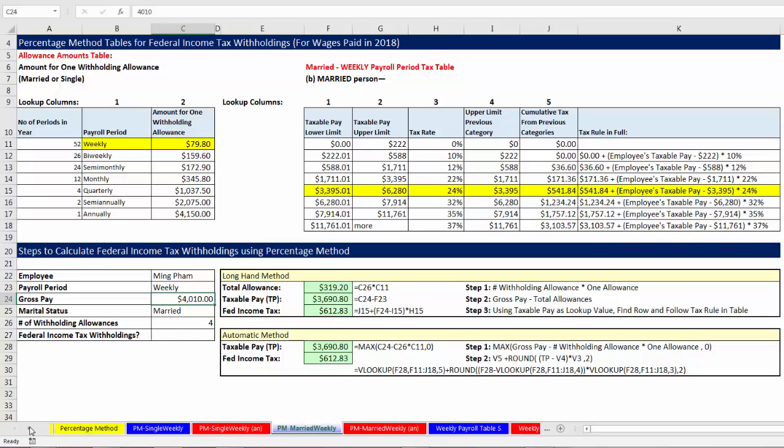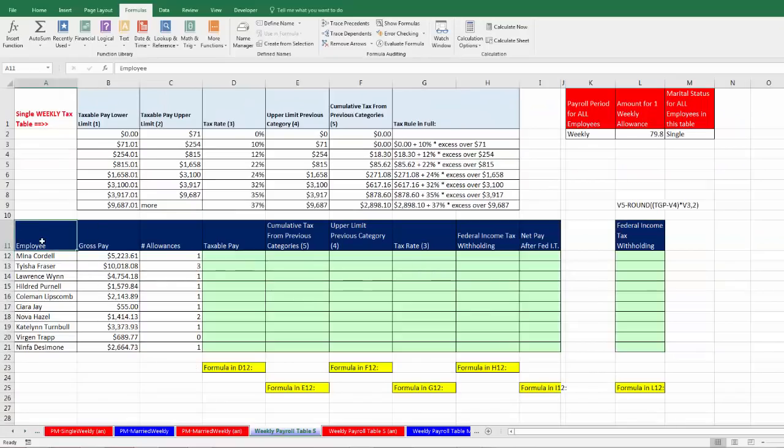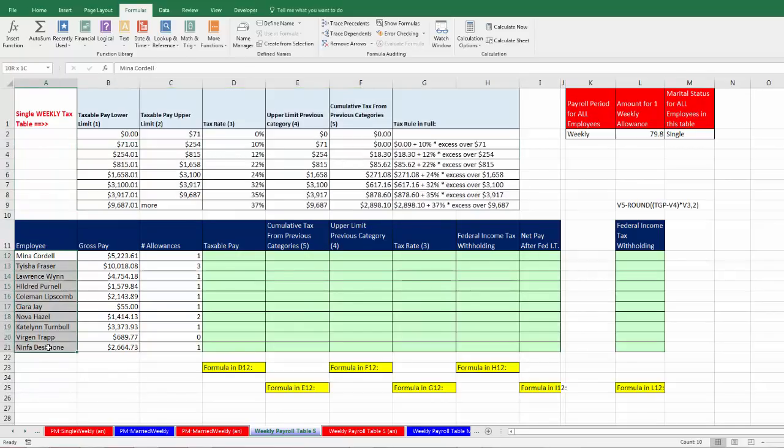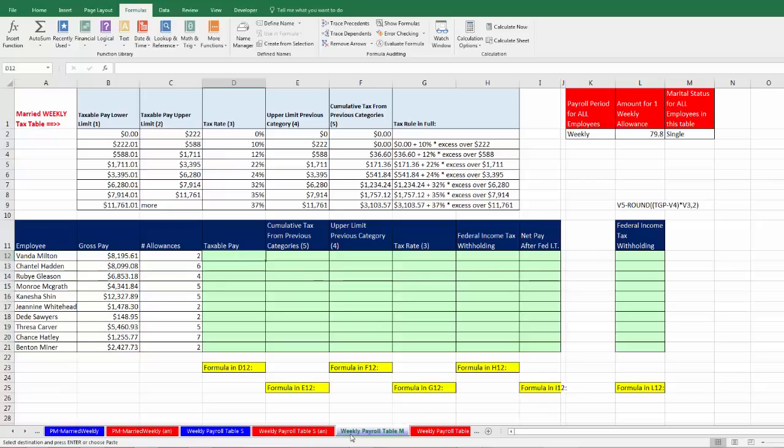Now we want to go over and look at our example, weekly payroll table, single. Now here's our employee payroll table. And what we've done is, because we have two different tax tables, one for single and one for married, these employees are only marital status single, and then over on a different sheet we have married. So what we'll do is, and we can go look at this other sheet, weekly payroll table married. It's set up exactly the same.